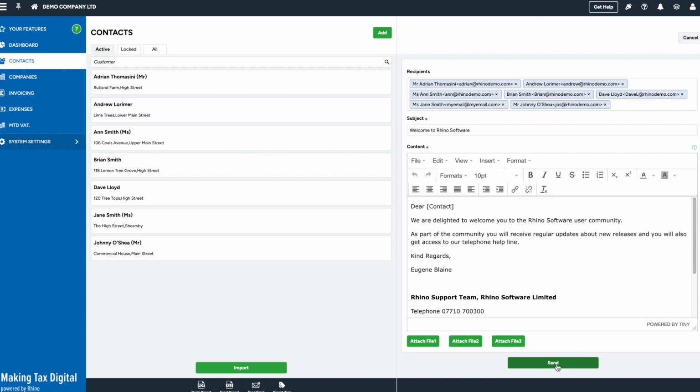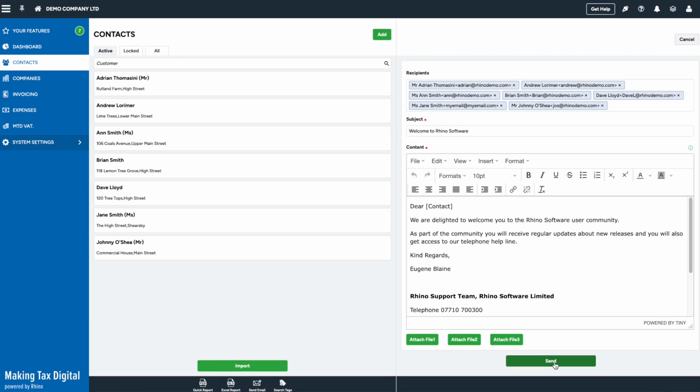An important thing to note is that we use a specialist piece of software that allows you to send large volumes of emails whilst protecting your email address from being blacklisted. Okay, so that's the setting up and using the marketing feature in Rhino.